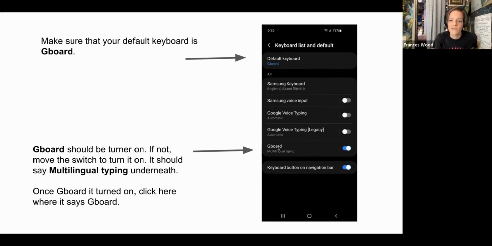And also down here, where you have your GBoard settings, it should say multilingual typing. That's going to make it easier for it to offer you suggestions of words to switch between keyboards. I think the default should be multilingual typing for GBoard anyway, but just make sure it says that. If not, click on that and see what your options are and select multilingual typing. So once you have GBoard turned on, here you see the blue, that means you've got it turned on. That's good. You want to make sure it's turned on and that it's your default. And then once you've done that, you're going to just click here where it says GBoard.